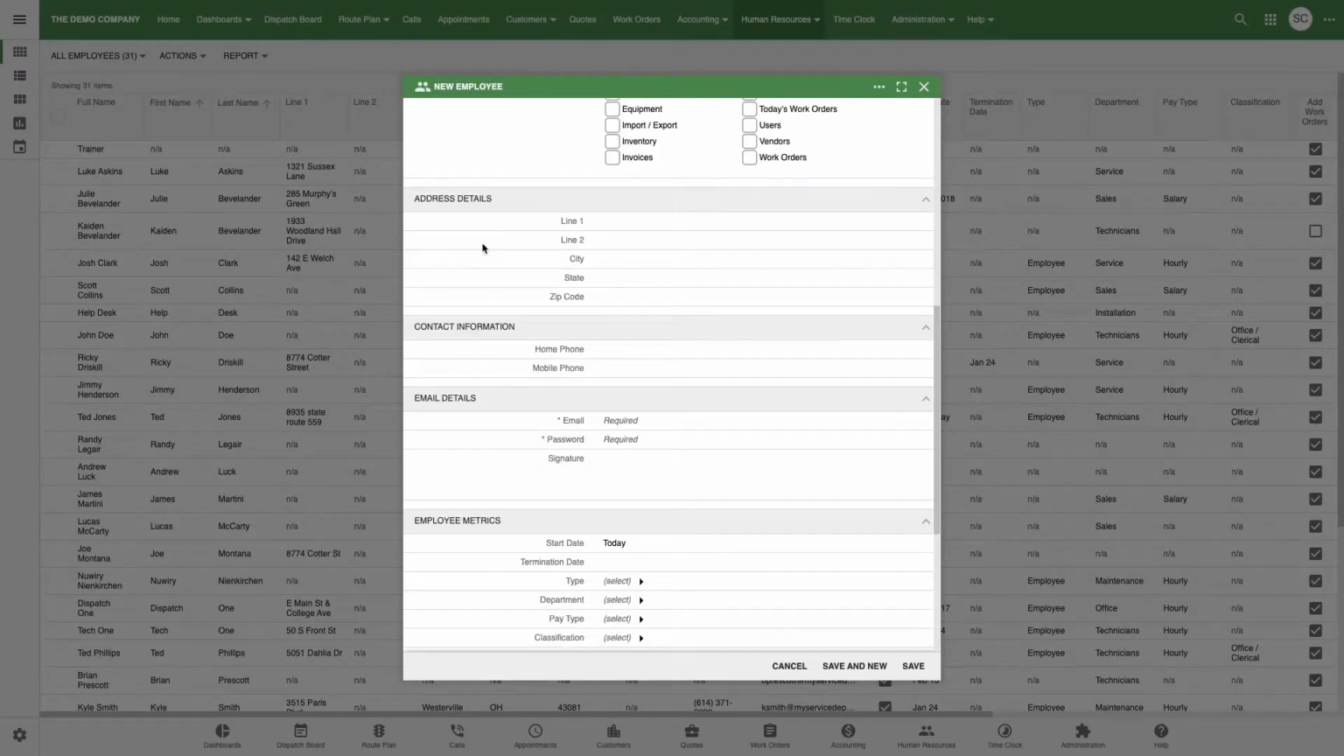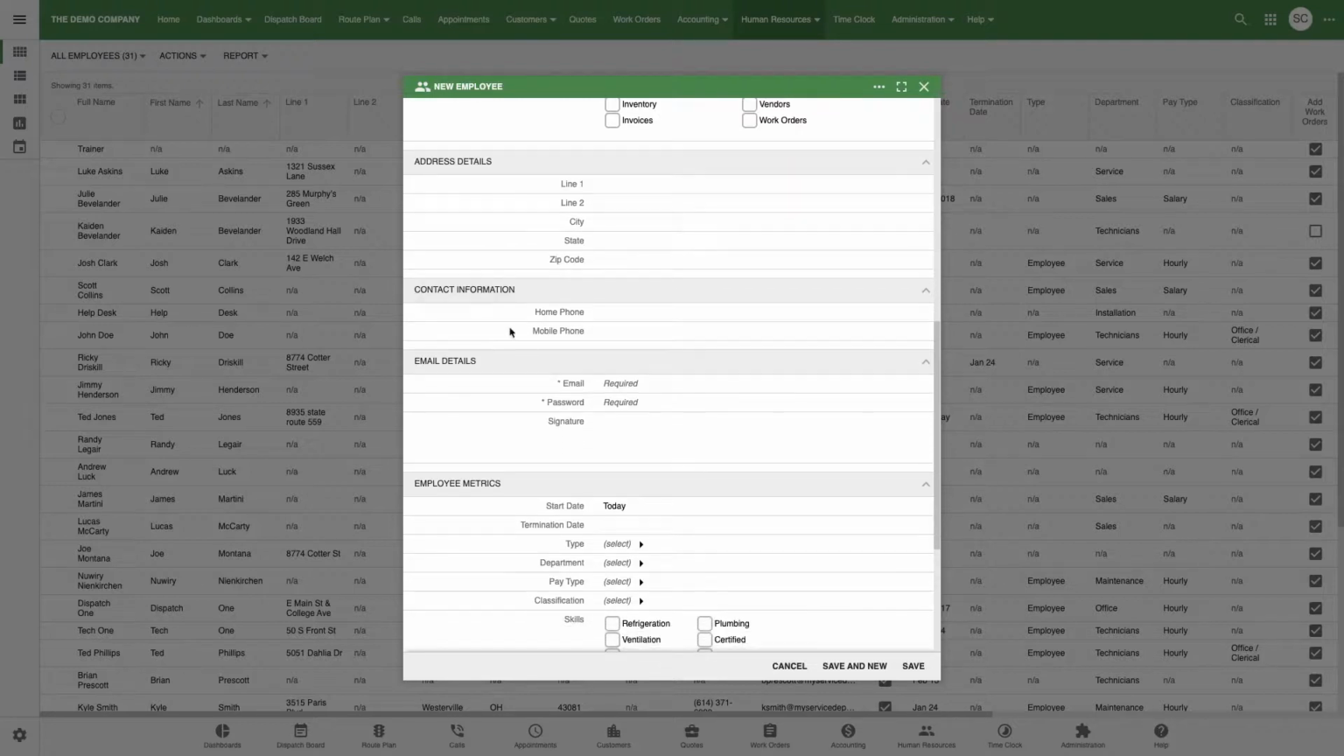That's going to be your employee's personal address. So you could go through and enter that and get that info from your employee. Now, contact information is pretty important. I know a lot of people will only have a cell phone or a mobile phone for their home phone.